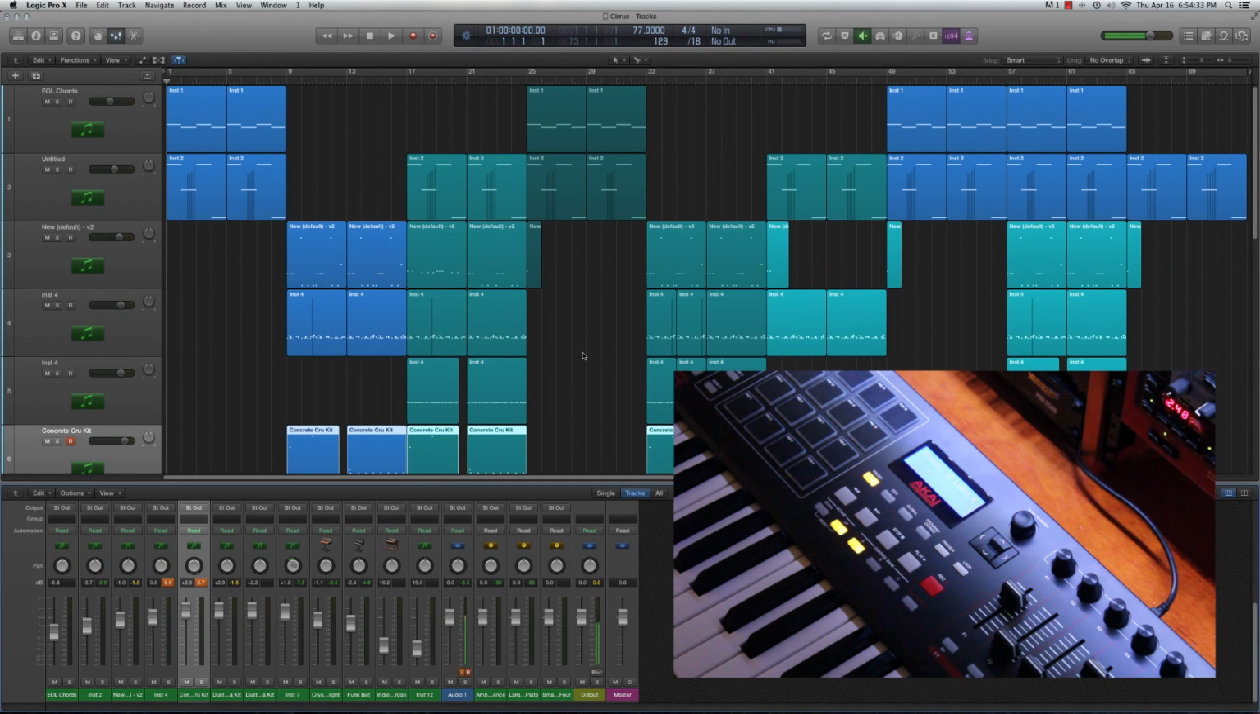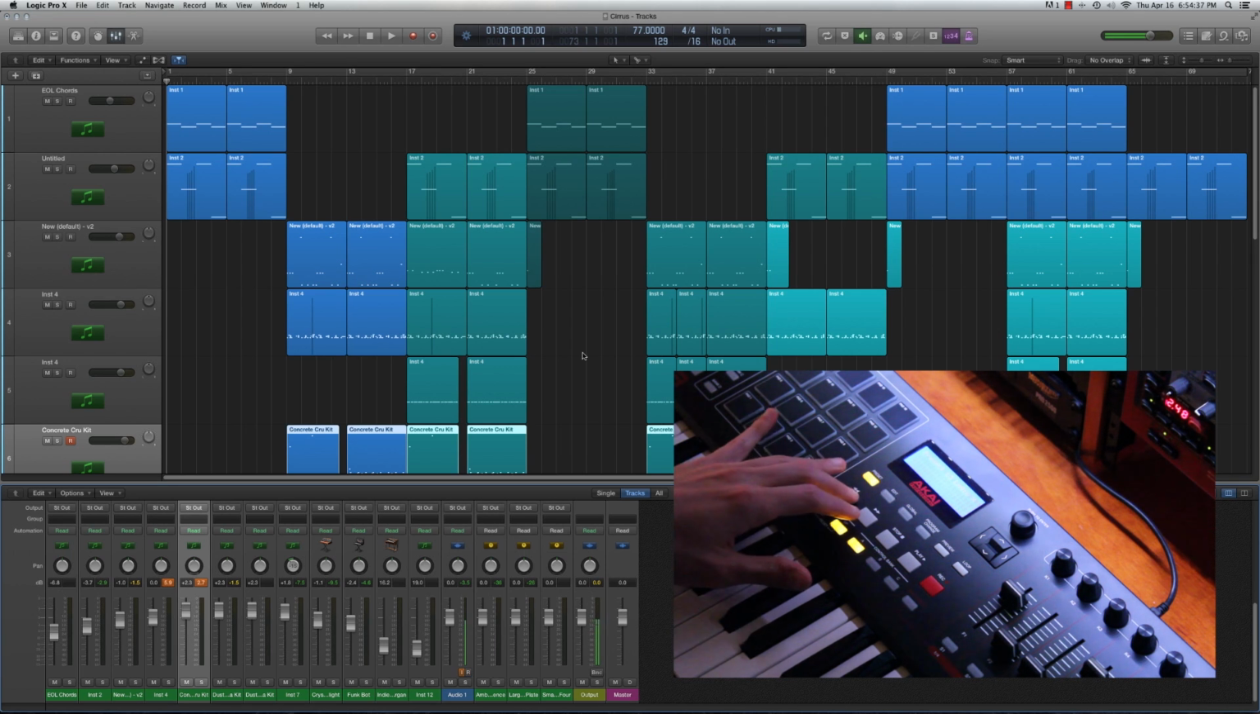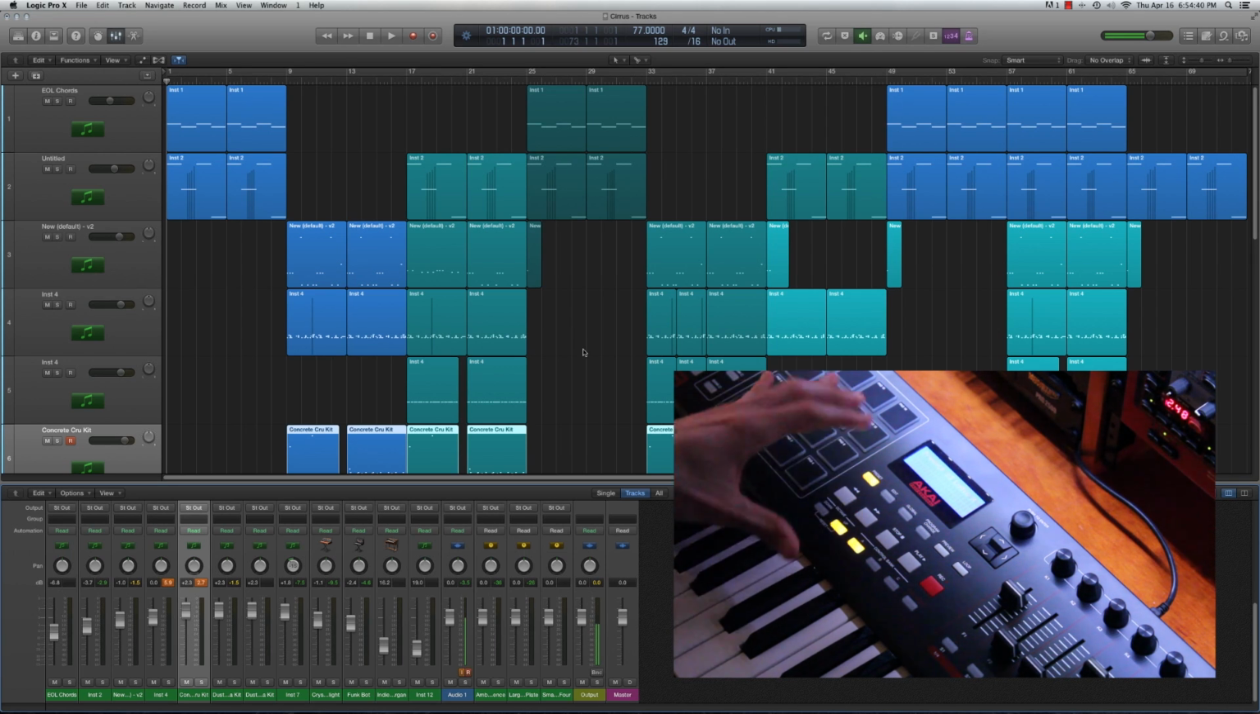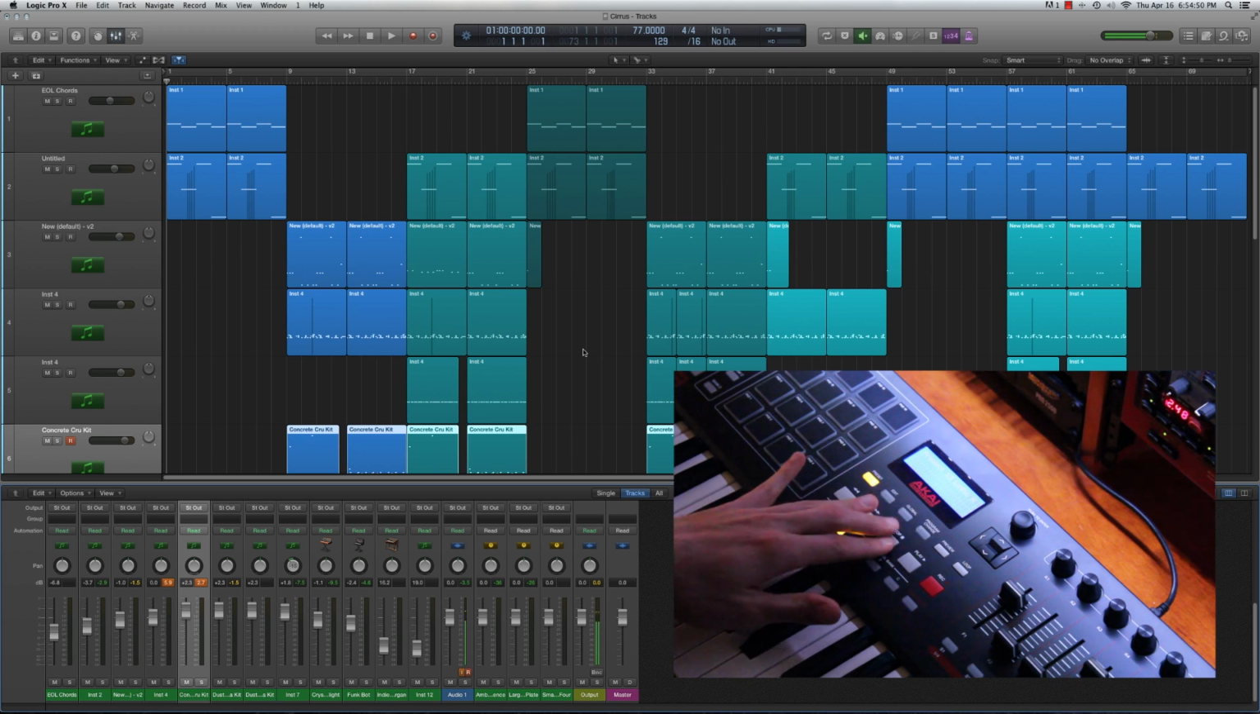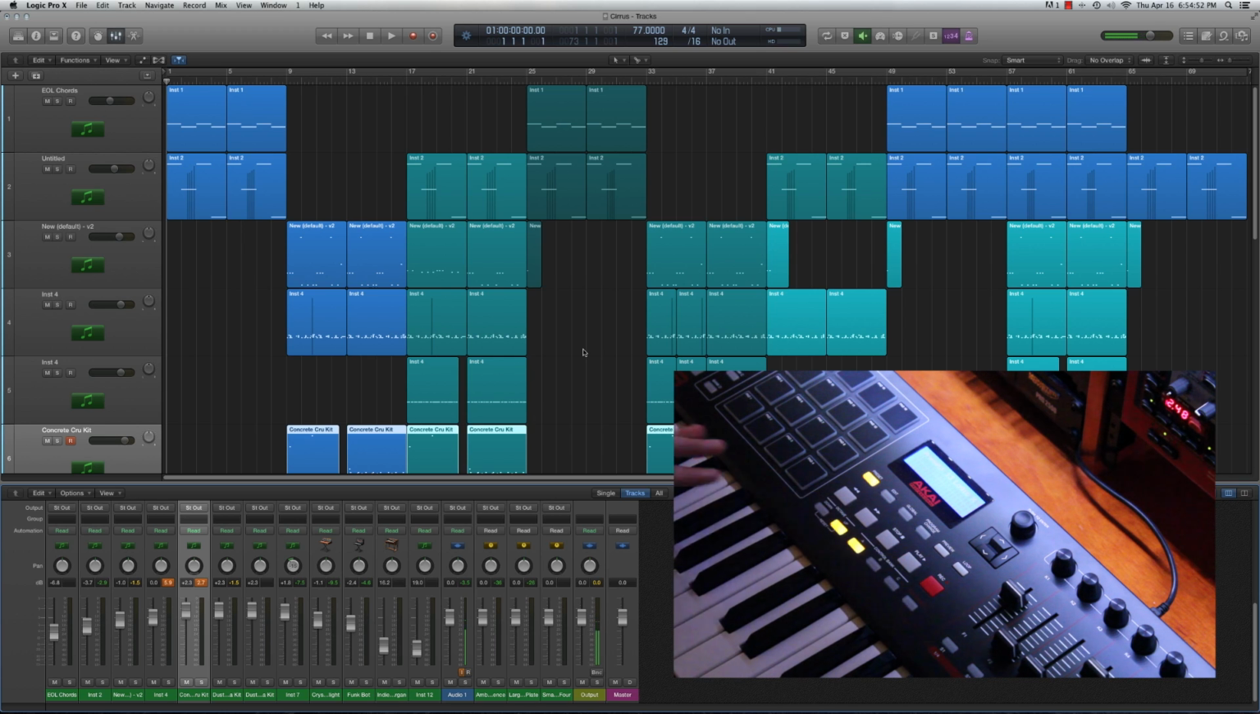Today we're going to do a quick tutorial on how to program your transport controls on your MIDI controller to use within Logic X. I had some trouble figuring this out, so hopefully this will help someone out there. But specifically, we're going to be programming the rewind, fast forward, stop, play, and record buttons. And these are going to be set up the same way for any controller within Logic.